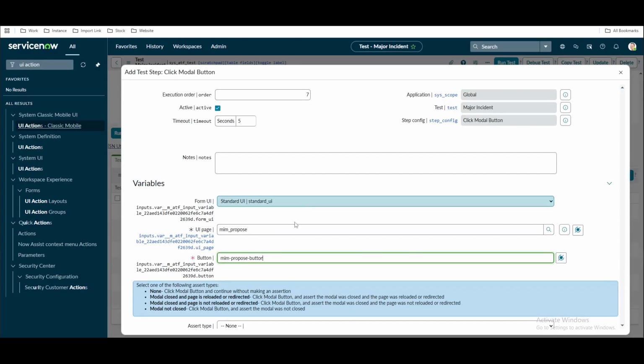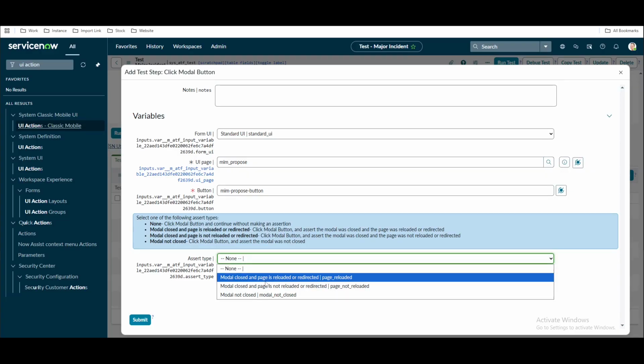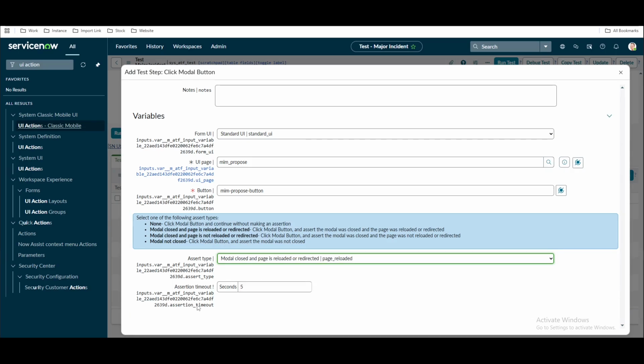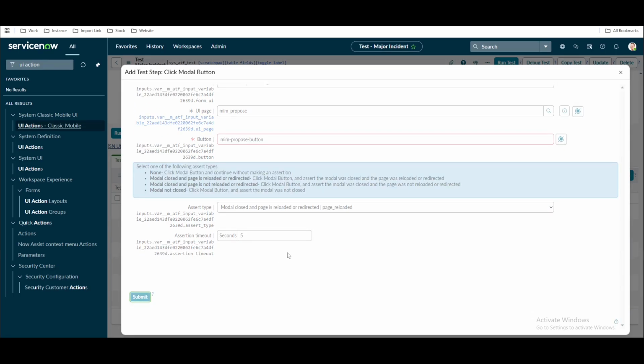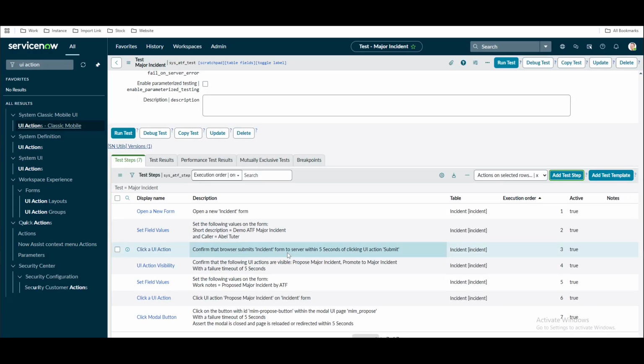We can define it there. Now, this time we are actually going to hit the server. So we'll set that to modal close and page reload. We'll select that and then I'll submit that. What will happen? It will hit the server side, it will refresh the page, and it will show again.